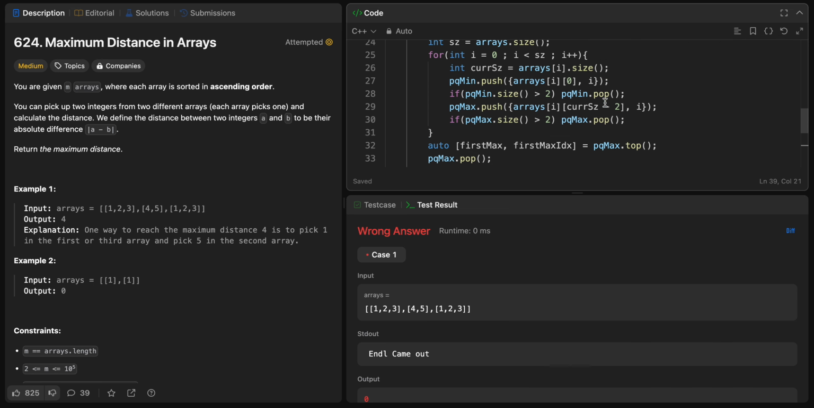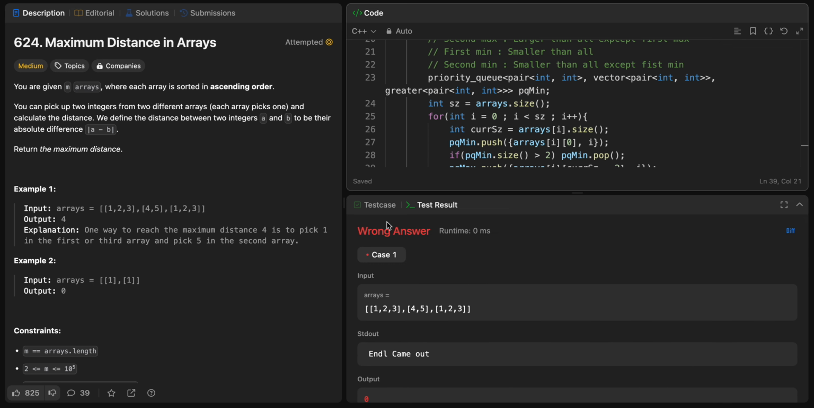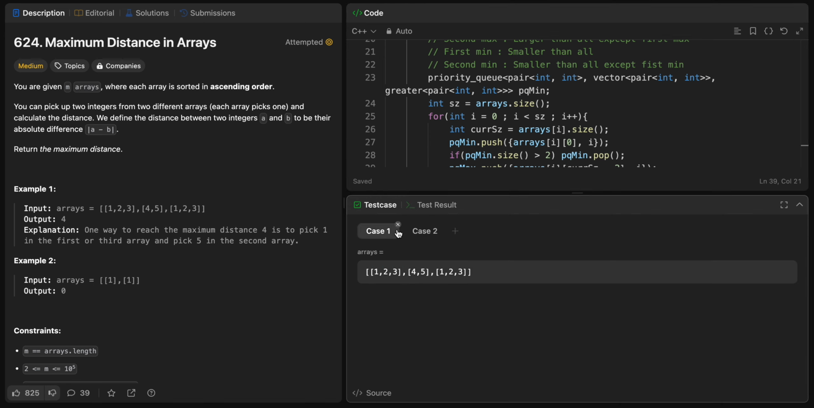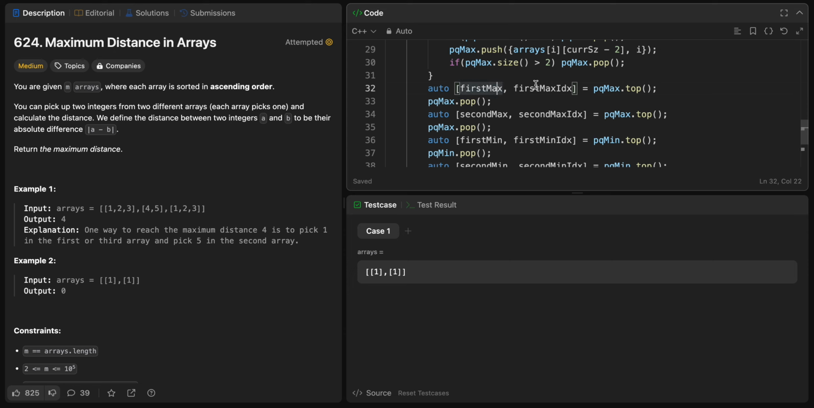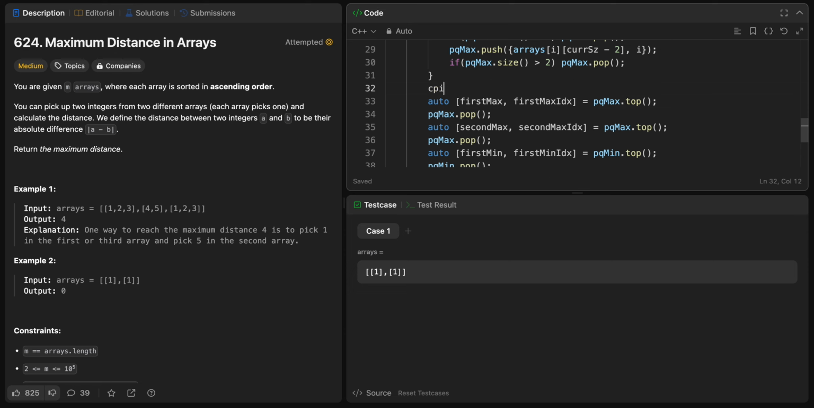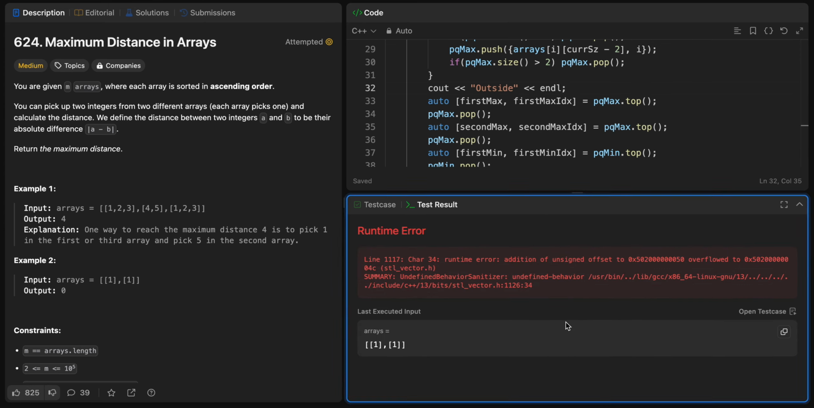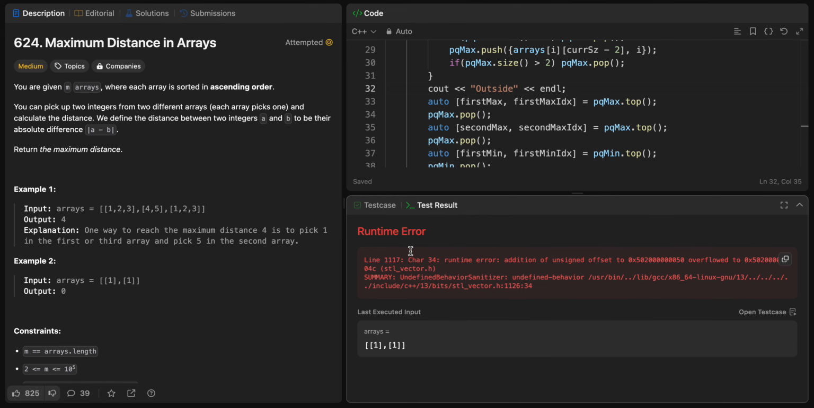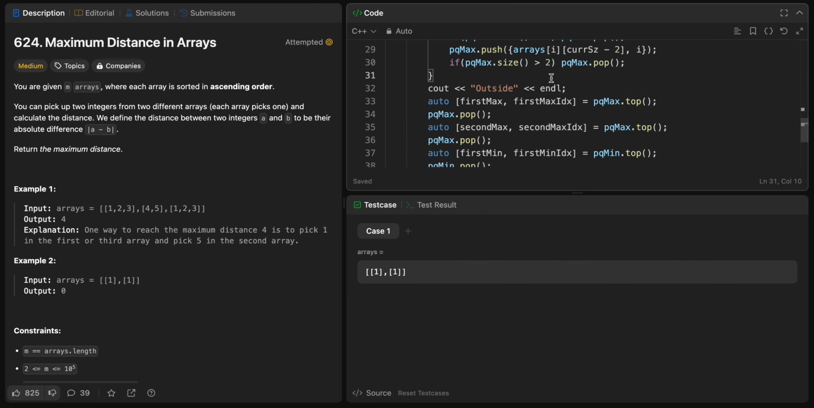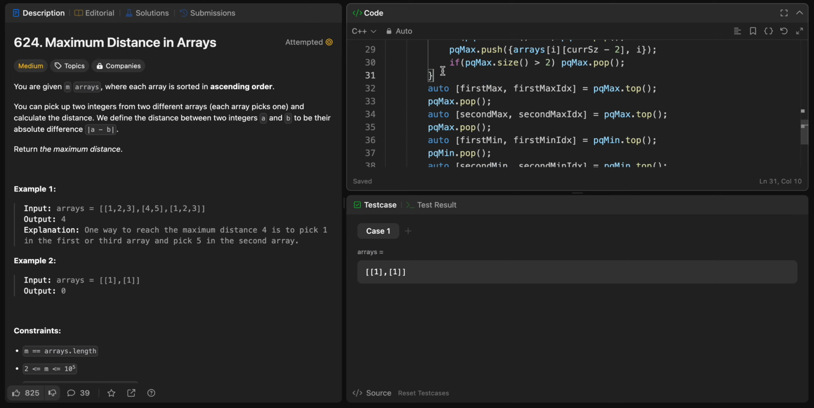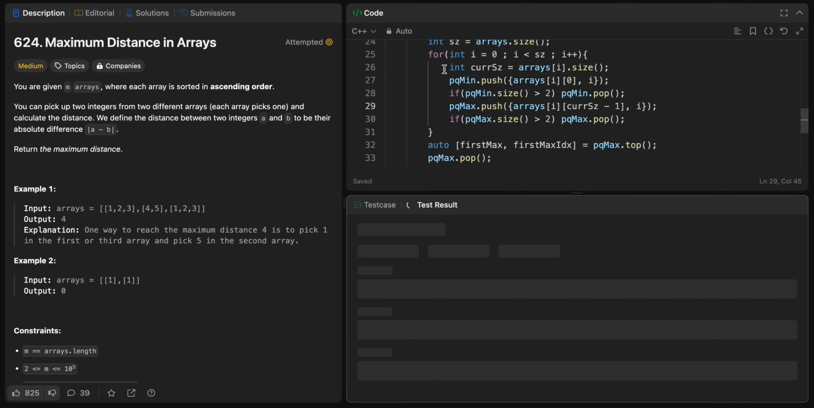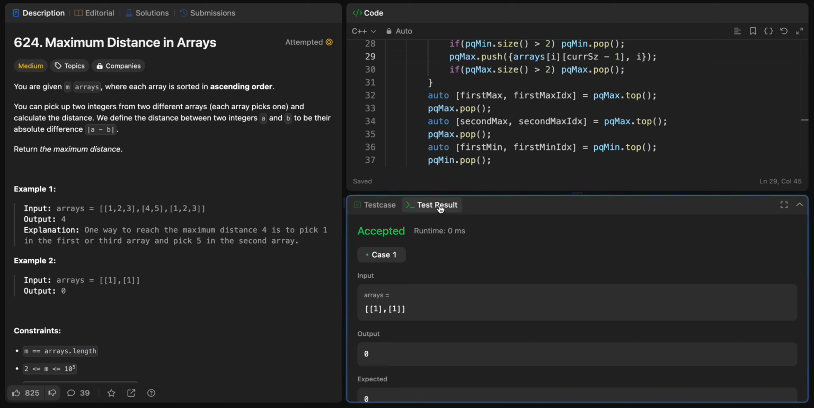First min, both of them are coming to be same in this case. Okay, first let's just debug the 1-1 case. I guess in this case I'm not even able to, just a second. So in this case we aren't able to come even outside. I'm pretty sure why that's happening. This should be car size minus 1. Sorry for the bad. Yes, it's working fine now.